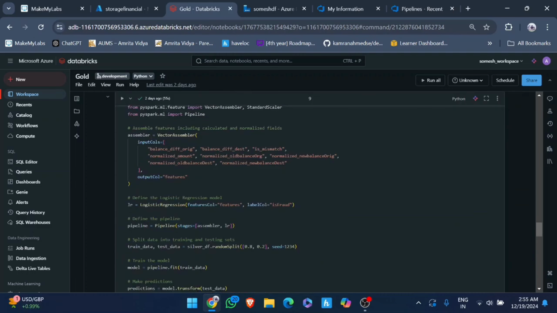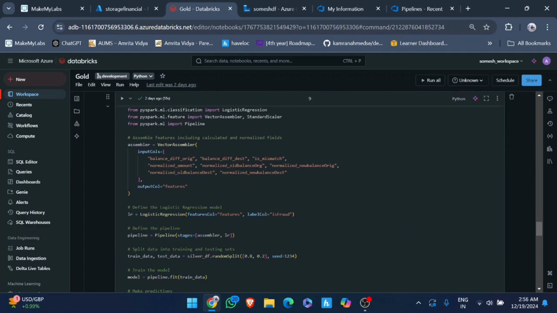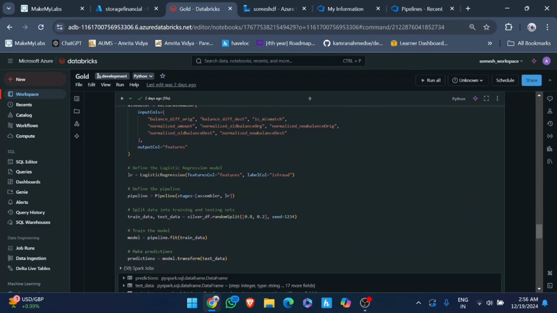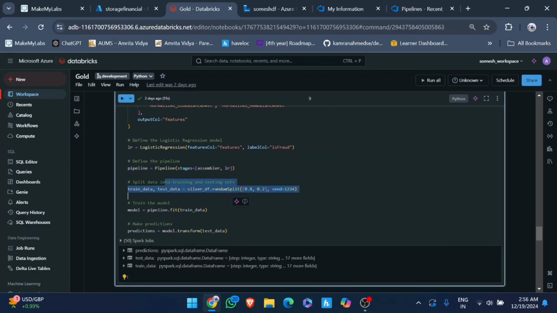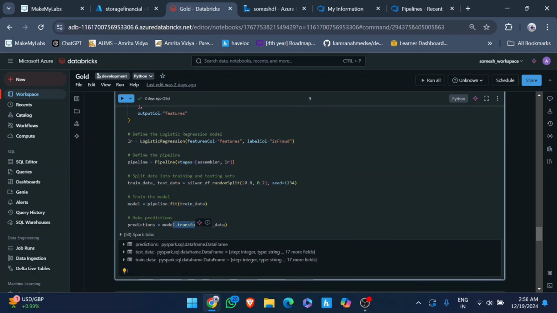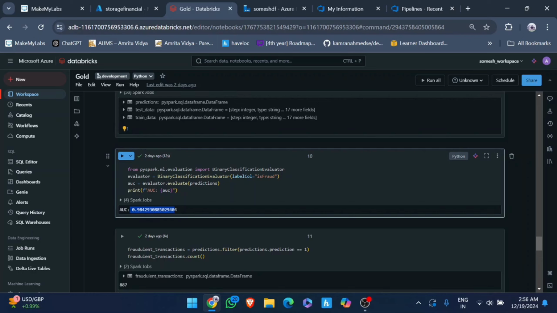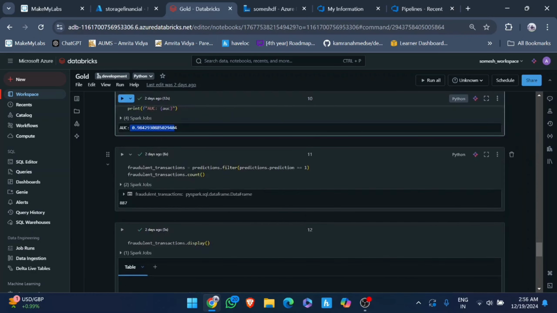Now here we have trained the model using logistic regression. We assembled the features, calculated the normalized field, defined the regression model, then defined the pipeline, and split into test and training sets. Then we trained the model and made the predictions. And then we calculated the AUC. AUC is basically the area under the curve. It evaluates the model, and a higher AUC indicates better model performance. So we can see we have achieved 0.98 AUC.